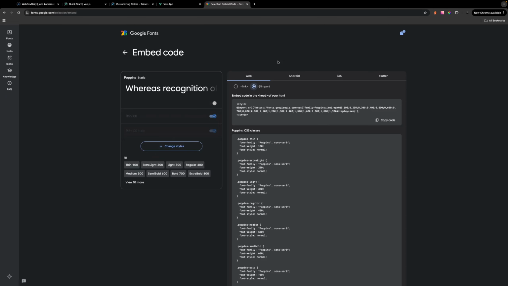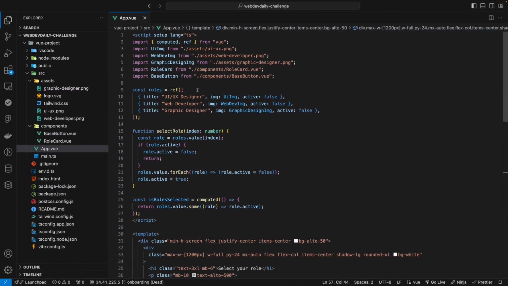Alright, so one final thing that we're going to do that I forgot when we started this project was to update the font for the challenge itself. So this font is going to use the font family of Poppins. So here on Google Fonts, we can use the import statement, and we can copy this, and then we can head back over to our project.